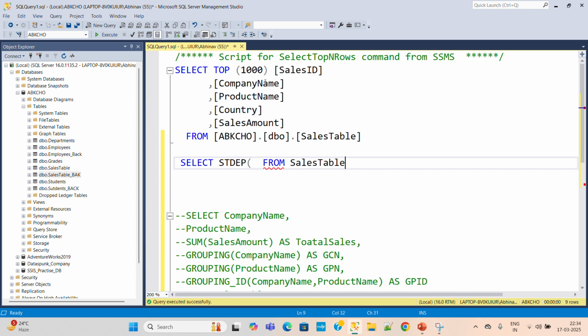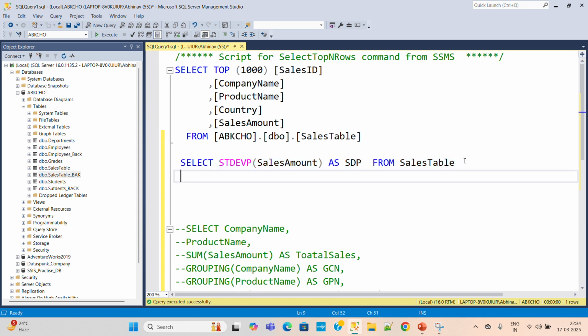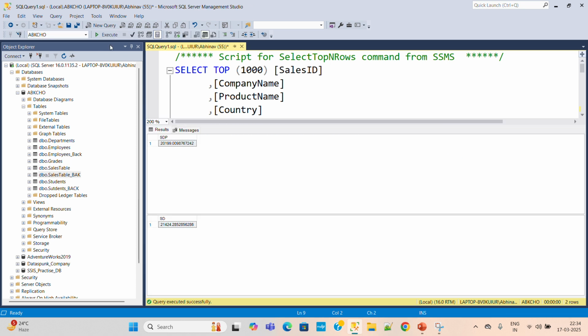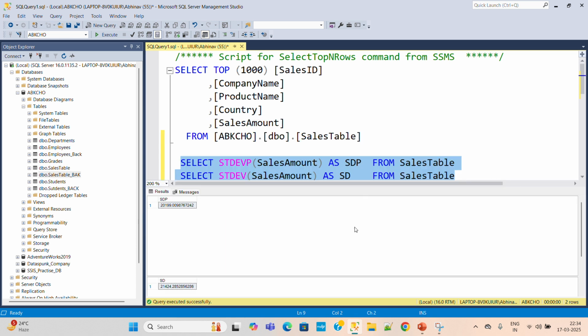From the sales table, take the sales amount, STDEVP of sales amount. So if you check this result, we can also compare it with STDEV, so that we will get a clear idea of how much variation there is in both of them. Like STDEV, it is considering a sample and subtracting 1 from the number of records while finding the average of variance, whereas STDEVP considers the total population.